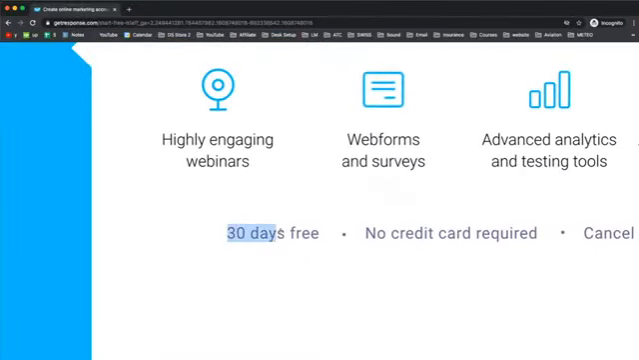Getresponse currently offers a 30-day free trial that you can use to try out their software before committing to a paid plan. You also don't have to enter any credit card information.